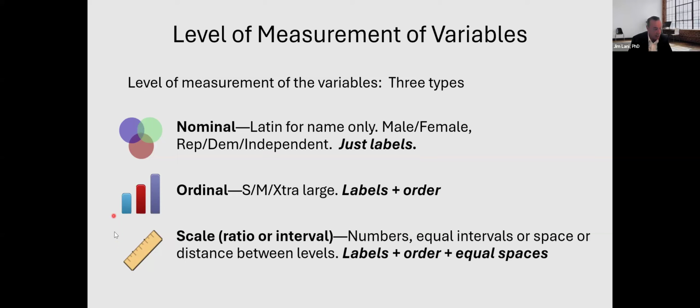These icons are just not pretty. These icons are designed to cue you to the type of level of measurement that that variable requires or that that test requires.